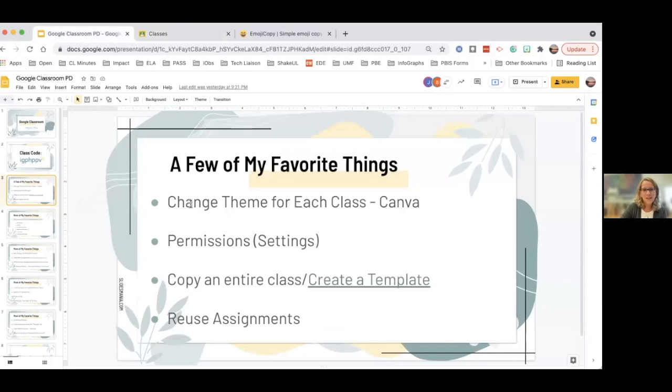So the first thing I just talked about was changing the theme for each class. I use Canva. I create something, they have a whole banner program. They have all sorts of templates, but you can create your own from scratch if you're super clever with that. And then you just save it on your desktop, and then you can make it your classroom banner.